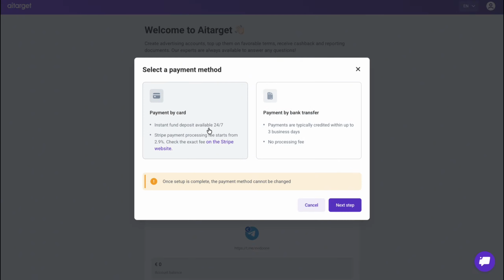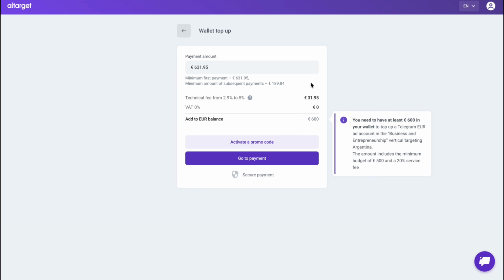If you choose to pay by card, please note that there is a Stripe commission starting from 2.9%. The exact fee can be found on the Stripe website. After selecting the card payment, you'll proceed to the payment page. The top-up wallet window will open, displaying the minimum initial payment amount.